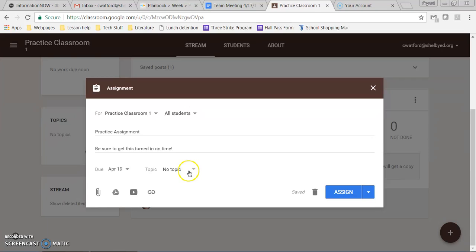You don't really need to add a topic unless you want to filter things by certain activities, like writing and reading and different things like that. You could. Finally, you can add a file to your assignment. You can add a Google Doc, a YouTube video, or just a link.